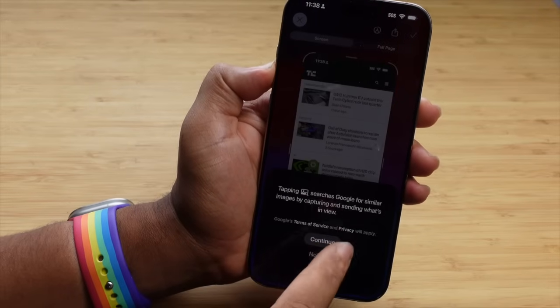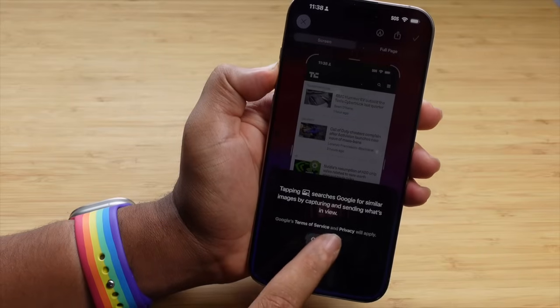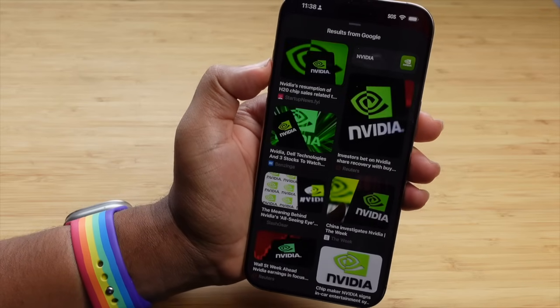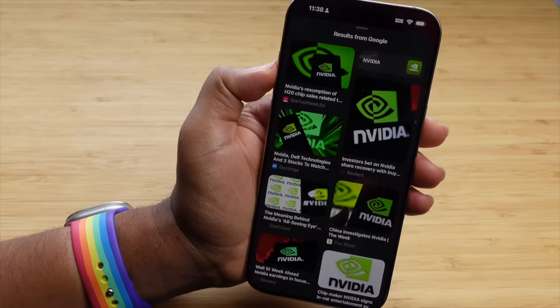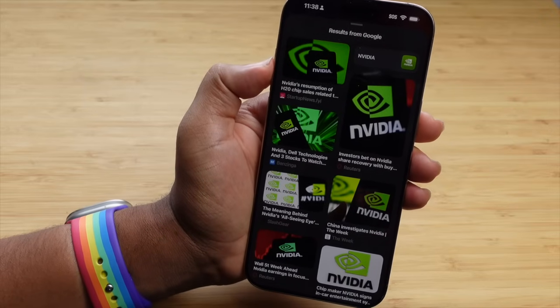I can just swipe up, and then it's using Google. It wants me to accept Google's terms of service and privacy. I'll go ahead and hit continue. And then just like that, I was able to circle the search essentially, which has been on Android for a minute. But now it's here in Visual Intelligence on the iPhone.